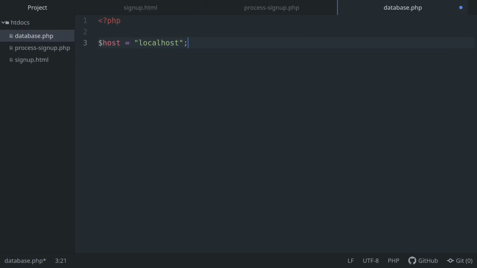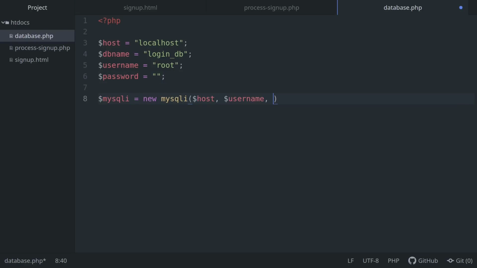Next, let's create some variables to contain the connection details for the database. The host is the same as the web server, localhost. The name of the database we just created is LoginDB, and we'll connect using the root account, which by default has a blank password. Note that connecting with the root account like this is only recommended when developing locally.